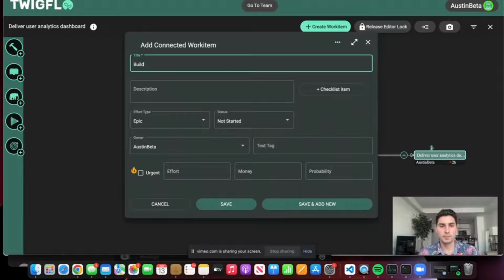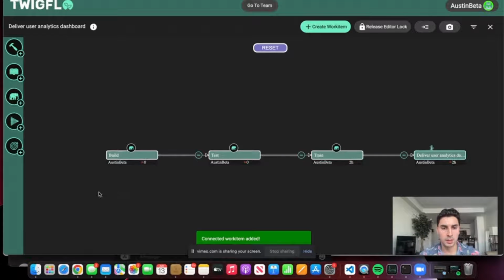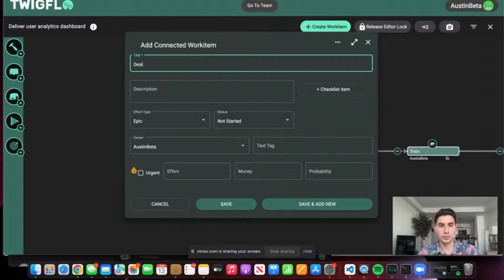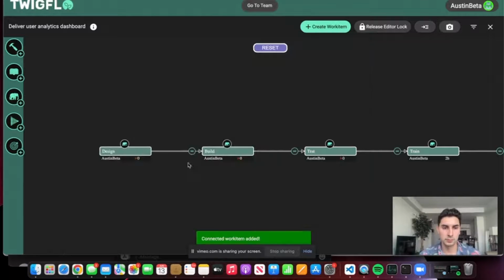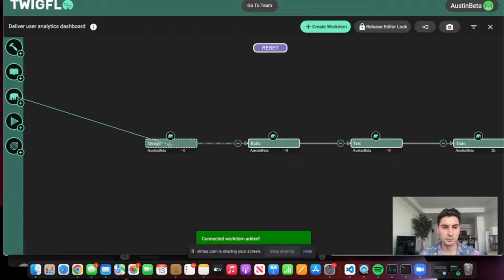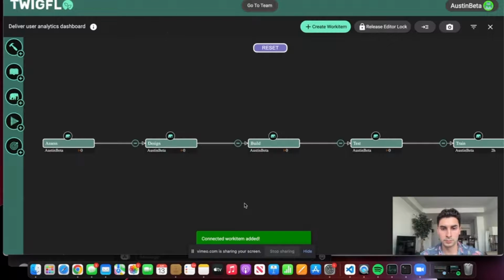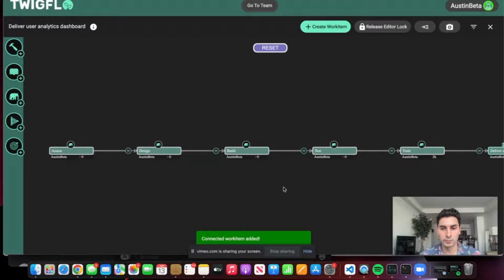So we'll, of course, have to build the solution. We'll have to, before we build it, design the solution. And lastly, in this case, the first step is to assess really what it's going to take to develop the solution. And now we have the framework of the overall milestones to complete this mission.